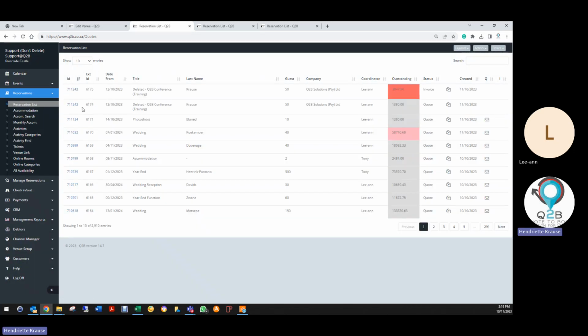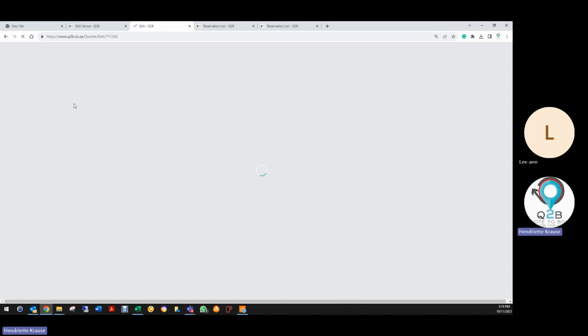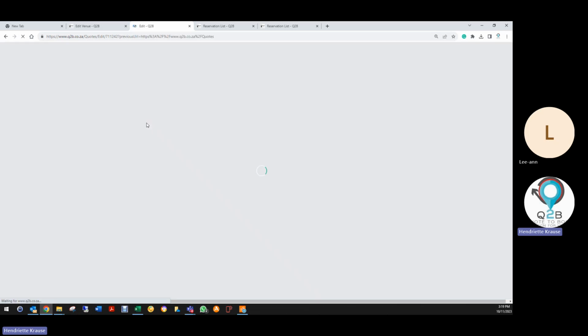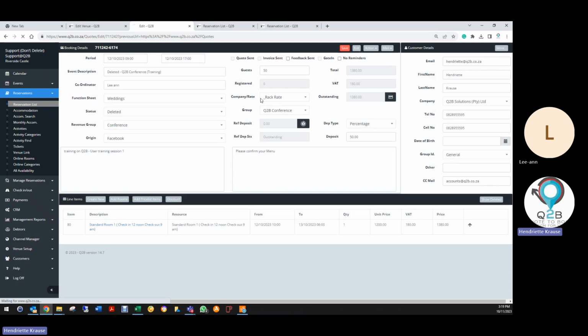Okay, so group bookings will just make your life so much easier to manage weddings, big group bookings, birthday parties, you know, and they all pay their own invoice and you still want to keep them under that group. It will just be easier to manage them.